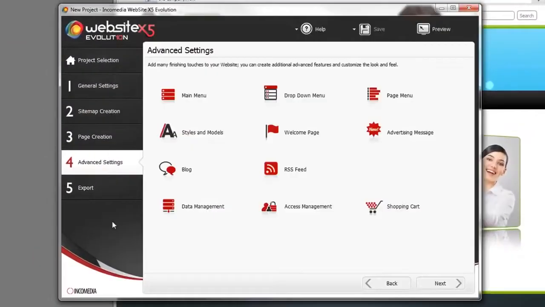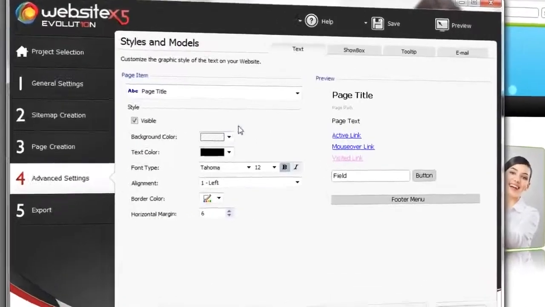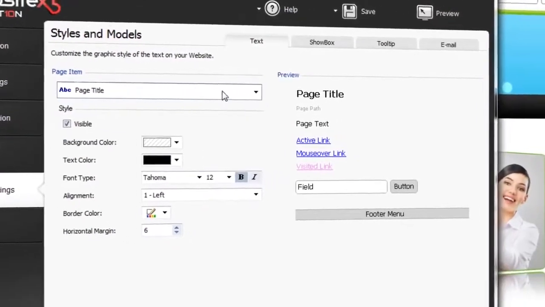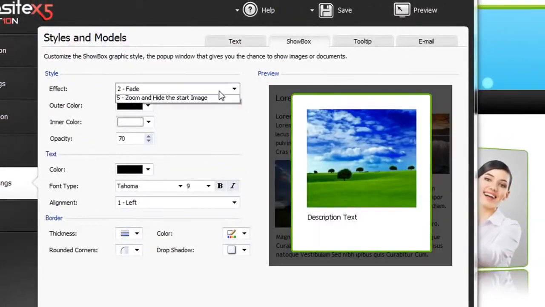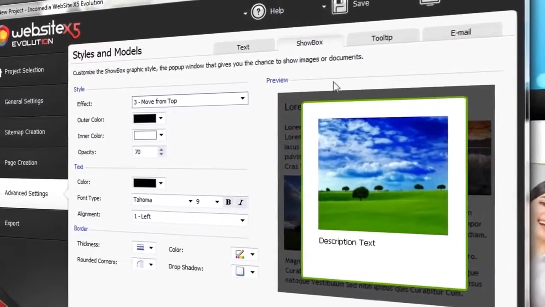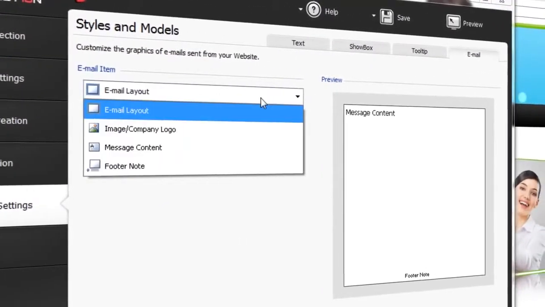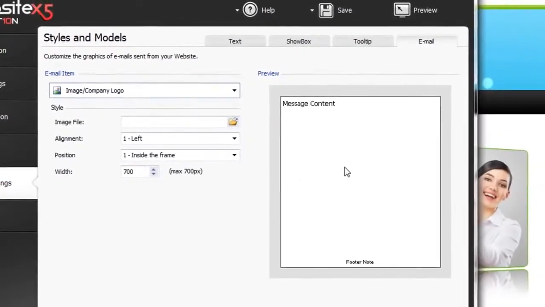Now it's time to work on the styles to apply to the project. You can define styles for the various text types in the pages. The Showbox window, which shows pictures over the main window. The tooltips on links. And the emails that leave the website, that you can make truly professional with company logos and colors.